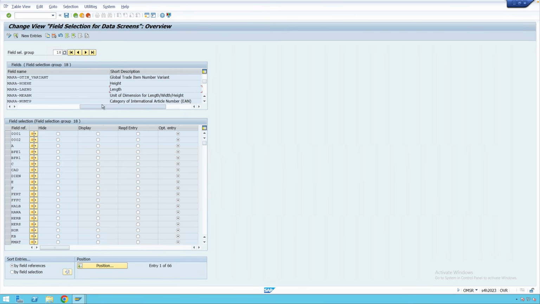If you scroll down, you can see all these fields have been assigned to this field selection group. And you will be doing field selection for this field selection group only, which will basically apply field selection settings to all these fields combined together. Okay, so now let's go back.